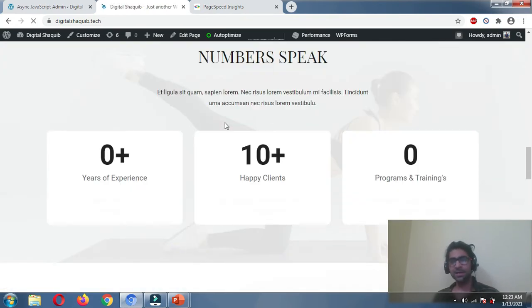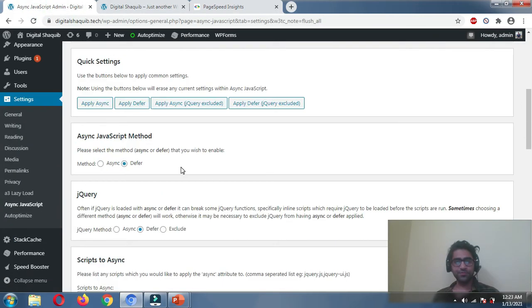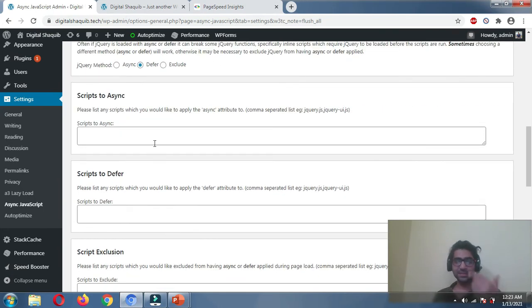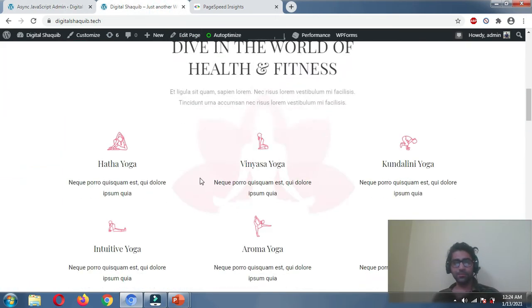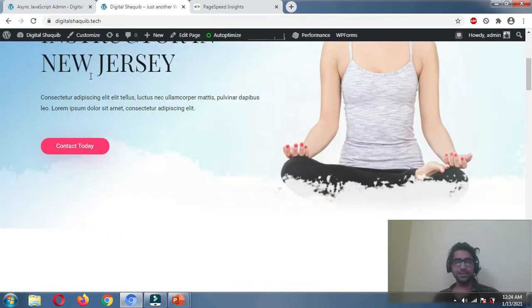However, I do warn you that many themes are different and it may have some negative effect on your website. So what I want you to do is play with the settings. The first option would be to exclude jQuery and then click save settings. If it works, fine and well, otherwise you'll have to play with some more settings as well. However, my site works perfectly, and this is the best setting for this plugin, the Async JavaScript plugin. So hopefully you will like it.